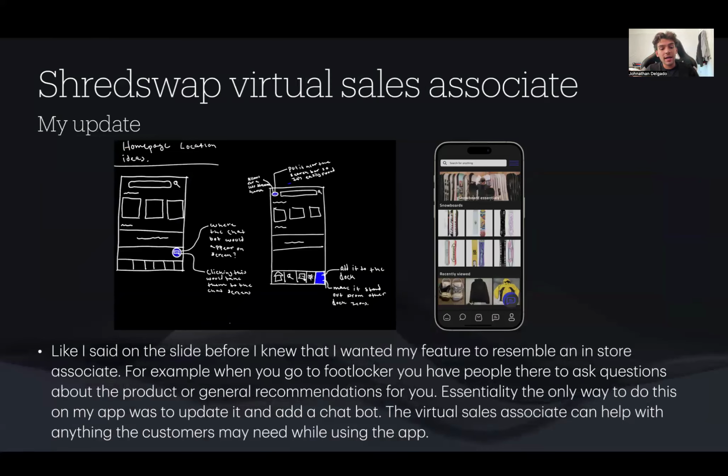So my chatbot is going to be called the virtual sales associate. And the reason it's going to be called the virtual sales associate is because I want it to resemble an in-store associate as much as possible. So for example, when you go to the mall and go to any store and you're trying to buy a product, you're going to have sales associates that come up and give you the answers to the questions that you have. They're going to give you recommendations about what you should buy.